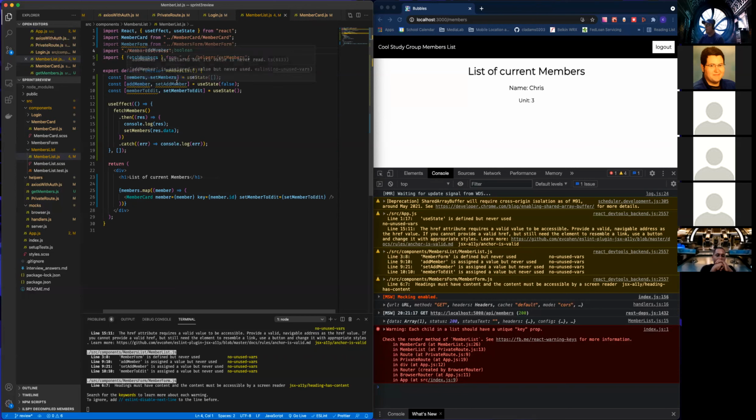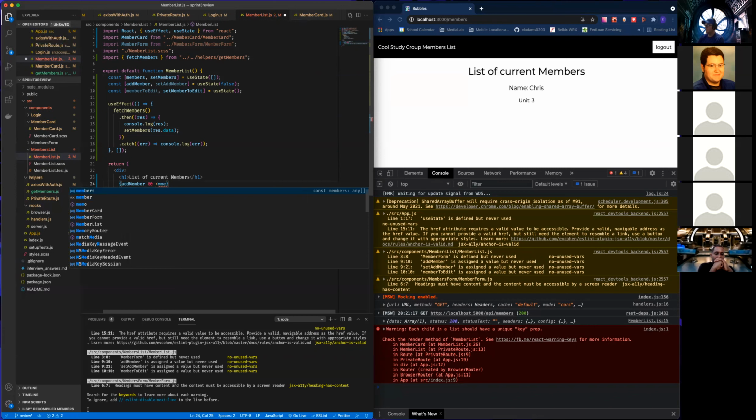So I got addMember up here. I'm going to use that to trigger some more JavaScript in my JSX. I'm going to say addMember, and if addMember is there, then I'm going to render my member form. My member form takes in a series of props. What do I need? I need a setAddMember, because after my form completes, I'm going to want to set that back so it goes away.